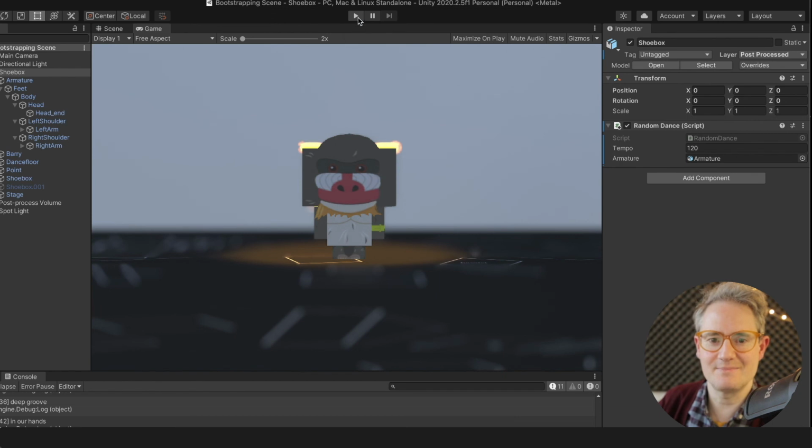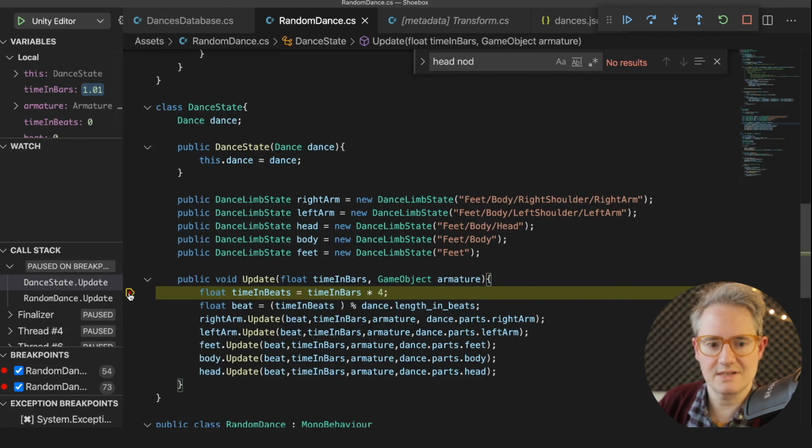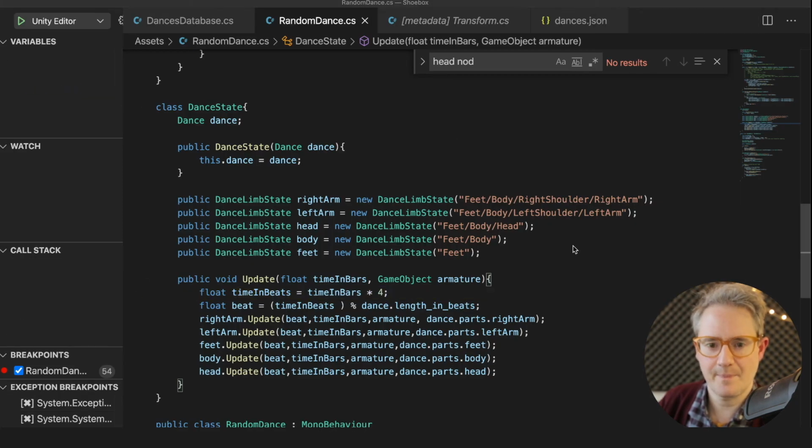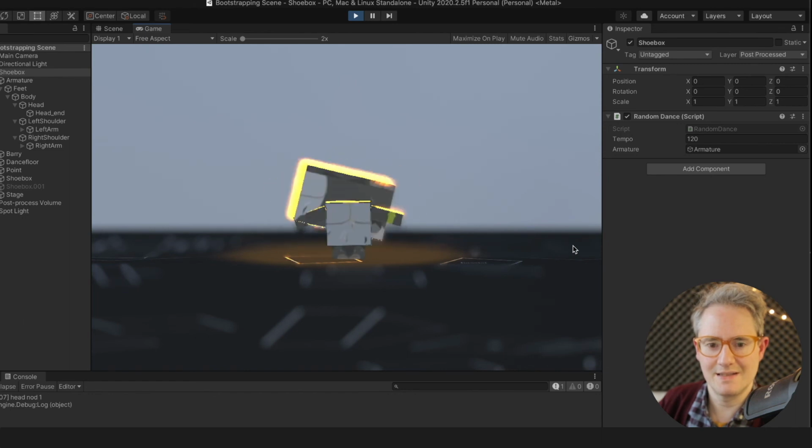Right, this is it. This is going to be amazing. It's all going to come together now. Ooh, okay, stop debugging, please. Come on. Oh, Lord. Okay, cool head nod.